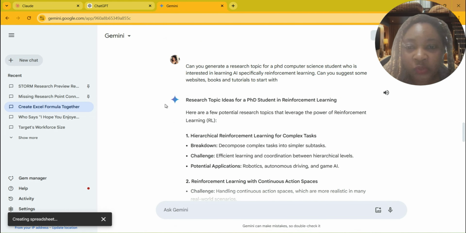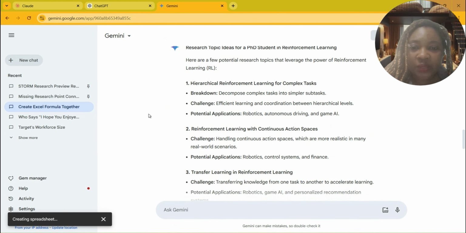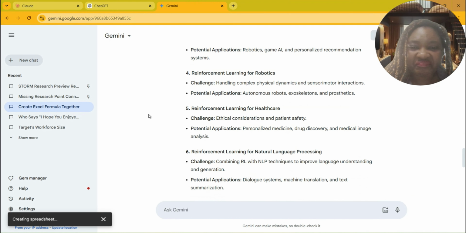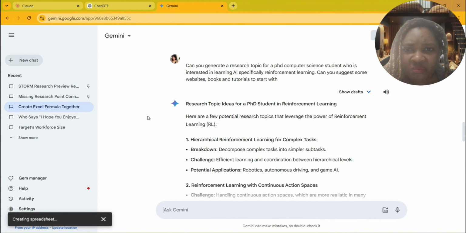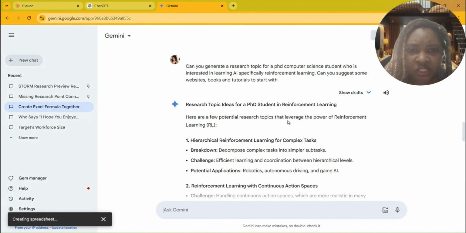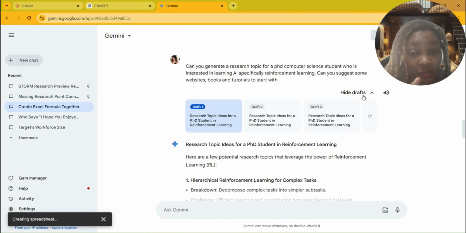Let me see the response Gemini comes up with. Okay. For Gemini, it says here are a few potential research topics that leverage the power of reinforcement learning. I think when you show drafts, it gives you a few options. So draft 1, draft 2, draft 3.